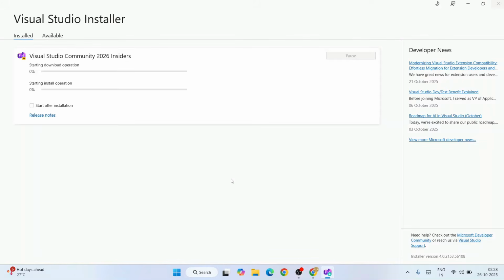You need to have that much internet bandwidth so that this file gets downloaded and then installed. Alright, so you can see nearly 8.7 gigabytes it's going to download. So that's going to take a lot of time. So let's wait for some time to get Visual Studio finished downloading.